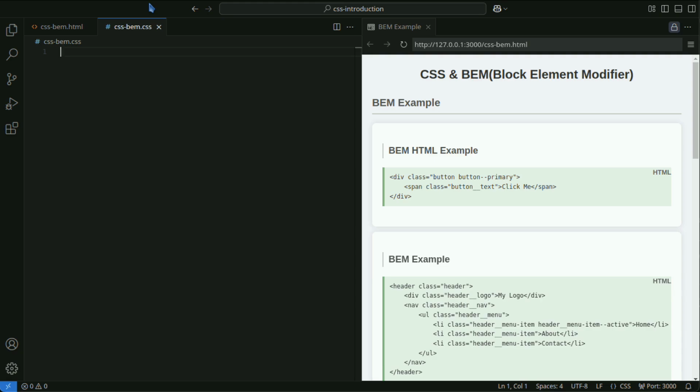CSS is a fundamental language used to define the appearance of a website. However, managing CSS effectively can be challenging, especially for large-scale projects. BEM, Block Element Modifier, is a CSS naming convention designed to address these issues and improve reusability and maintainability.